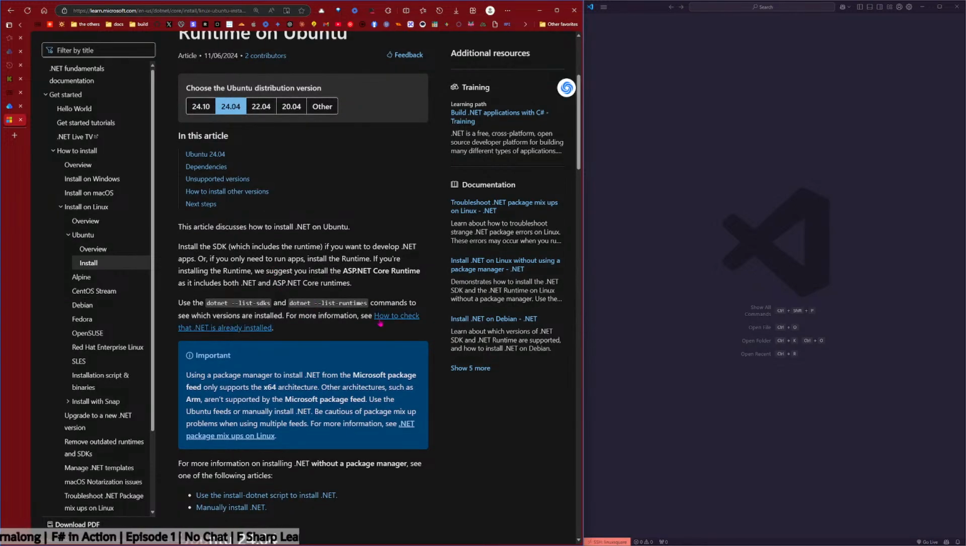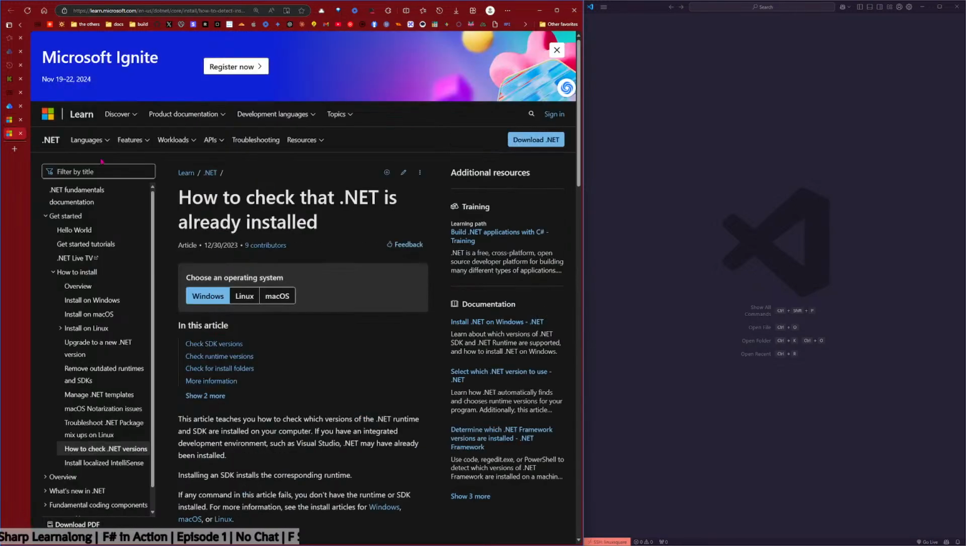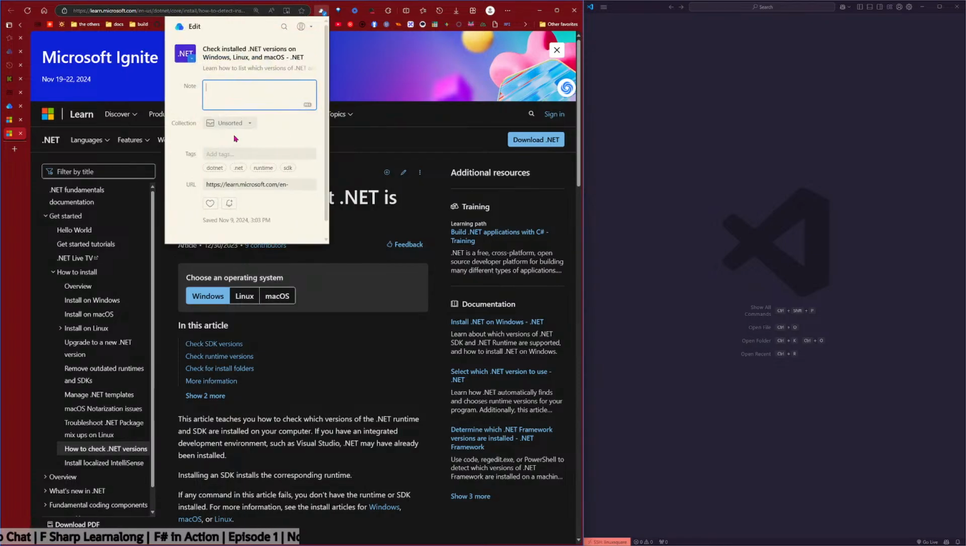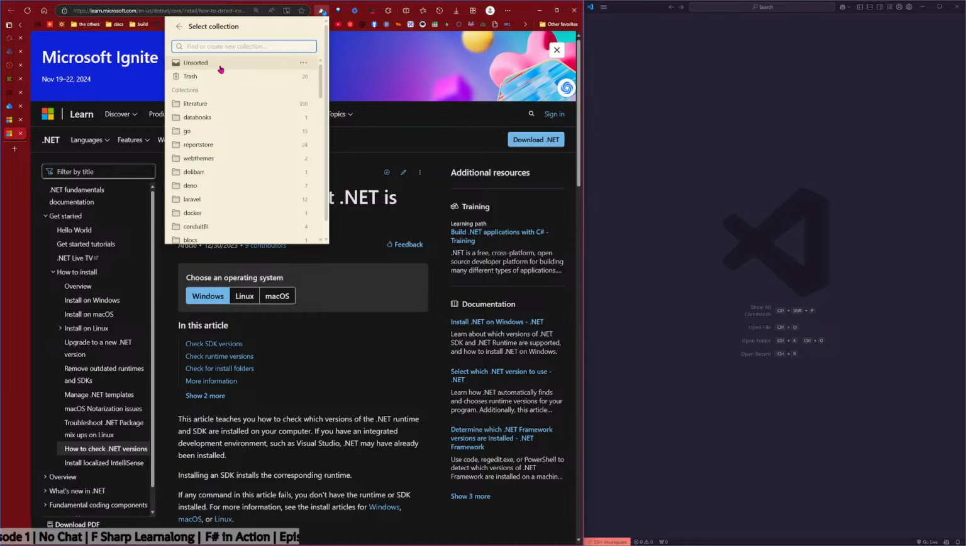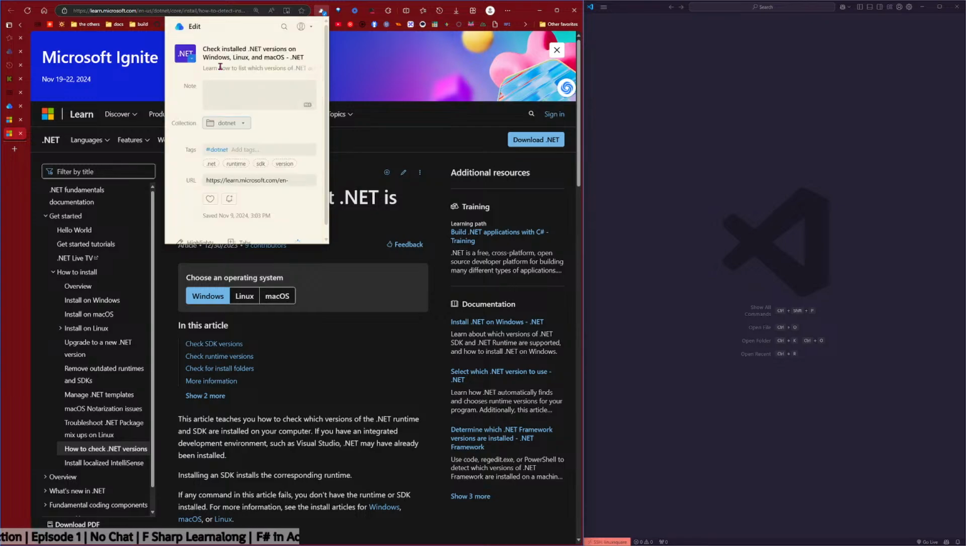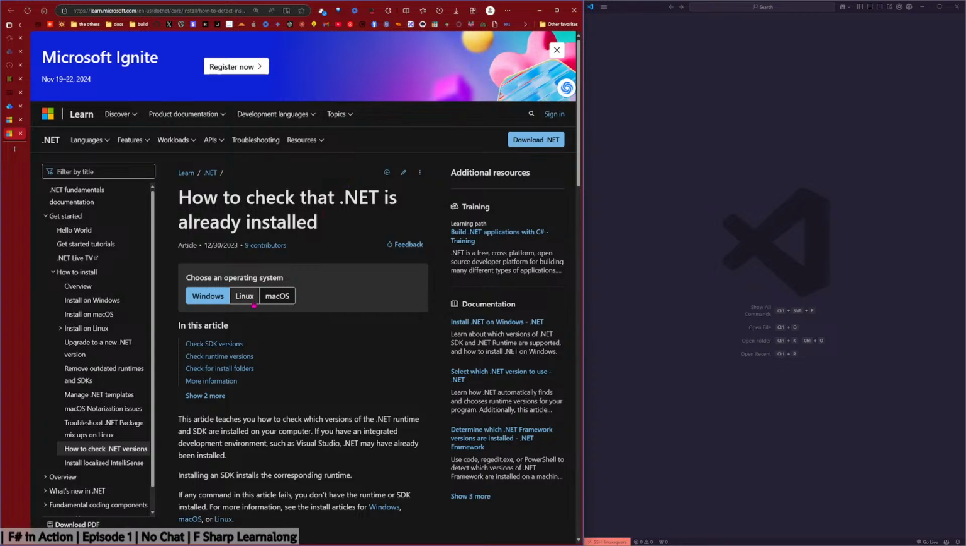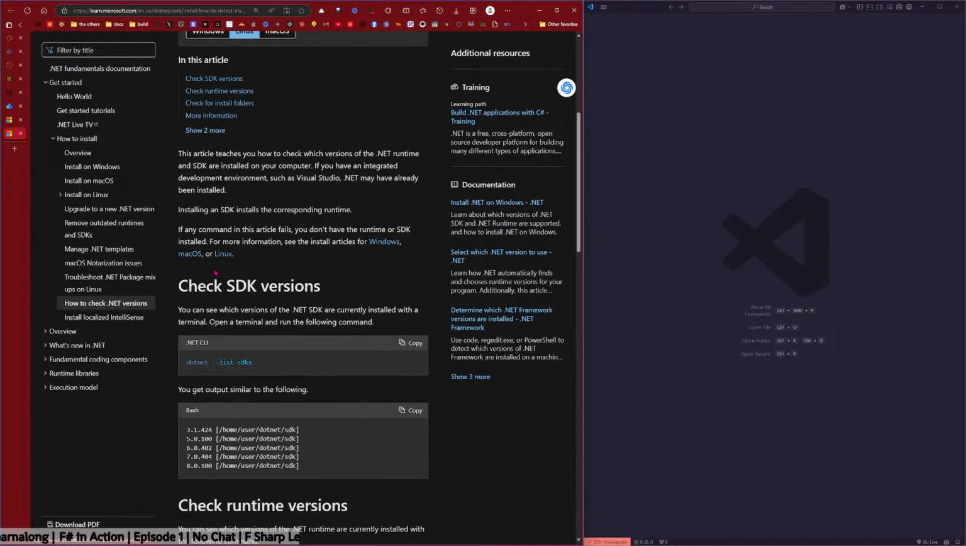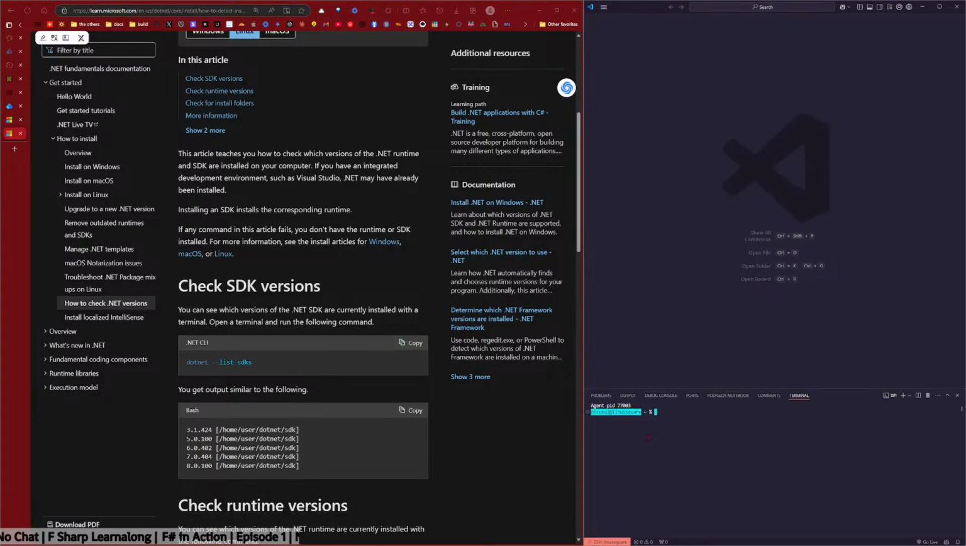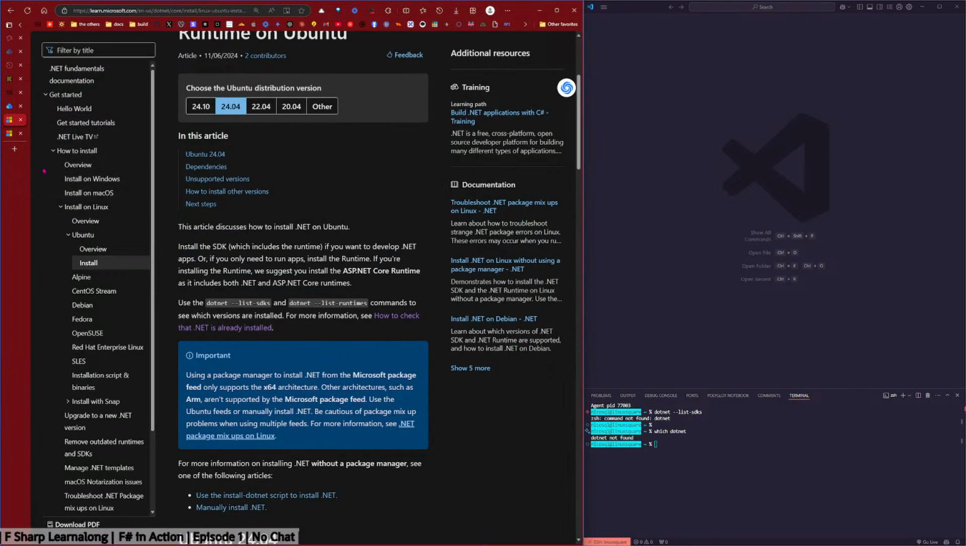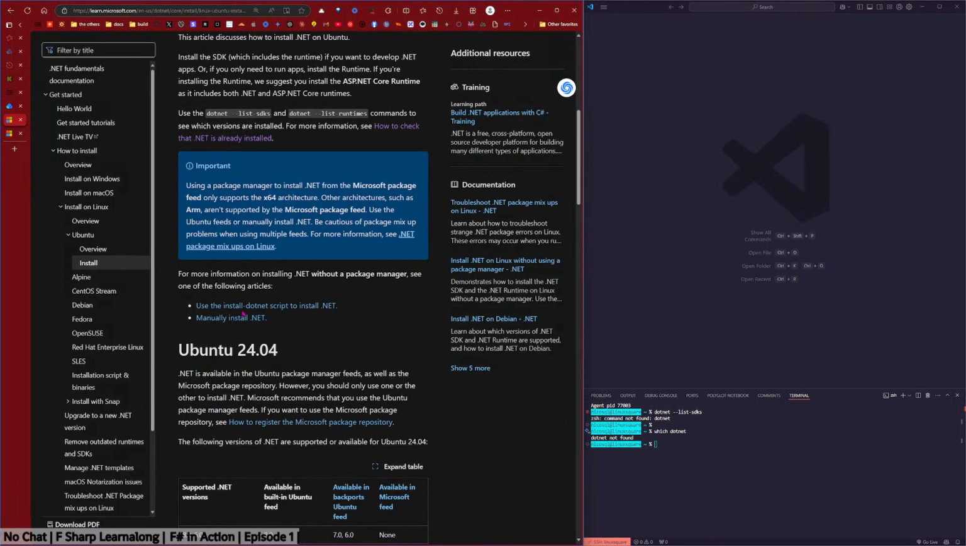Maybe I should check if it's already installed. I'll go ahead and save this to... .NET, dash dash. Okay. Whoops. Not there. Which .NET? Okay, so I don't think it's here. Which makes sense. So then we would just install.